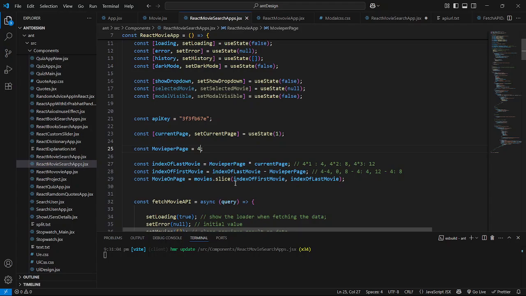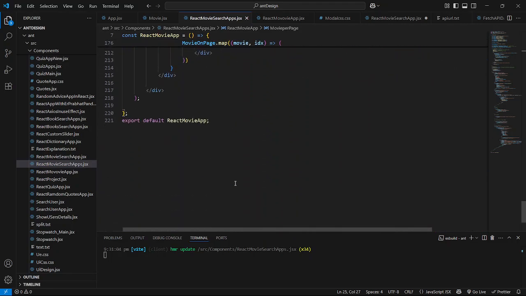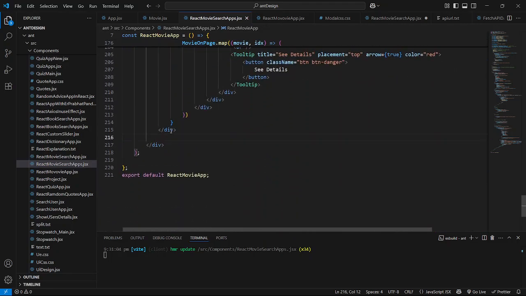Guys, now I'm going to implement the pagination from the Ant Design UI library itself. So be focused, calm and mindful, because now I am going to implement the pagination.